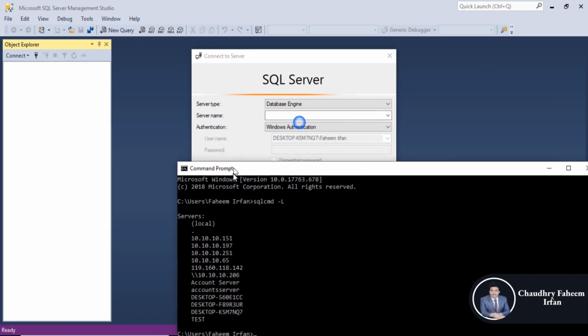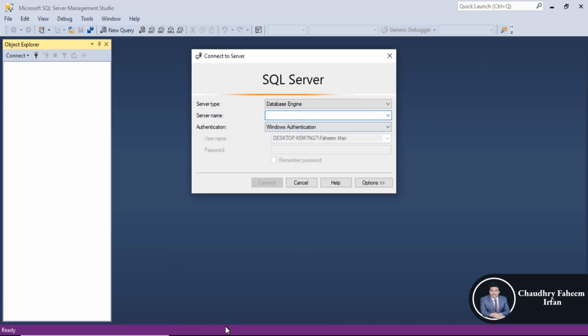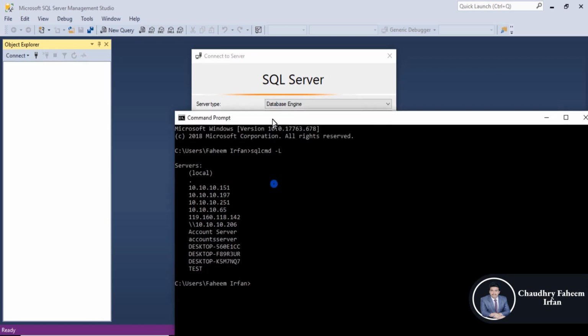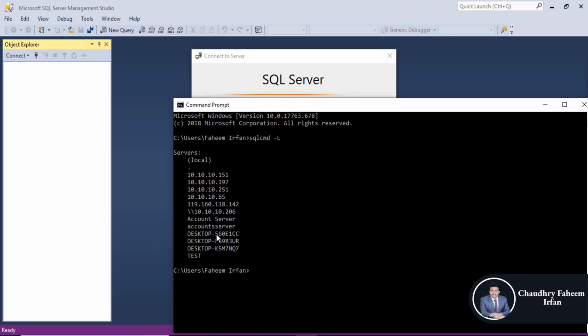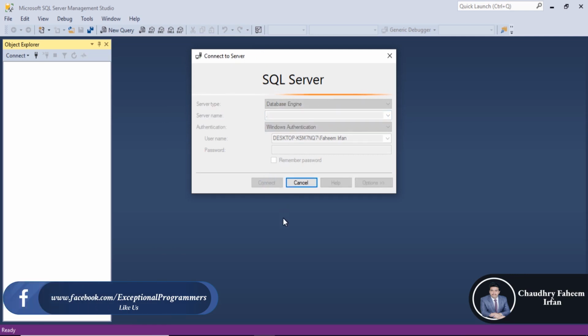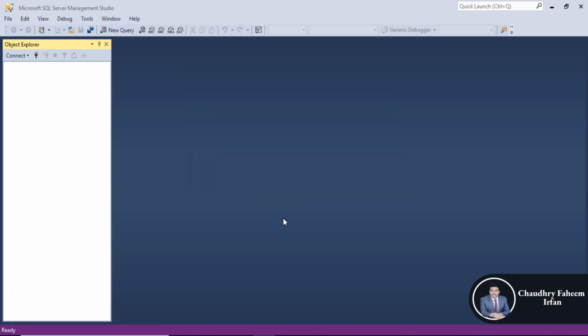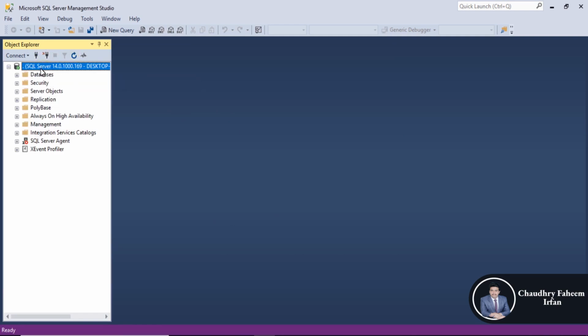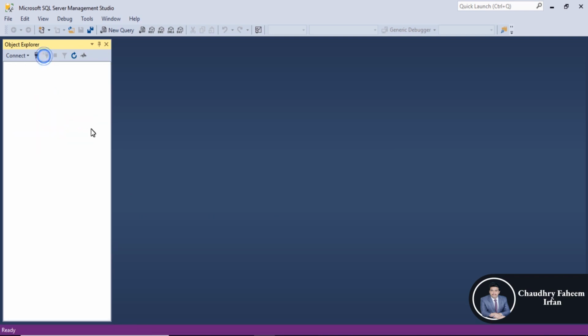Okay, desktop, local, dot. So by using dot we can connect with SQL Server. For disconnect you can click here.